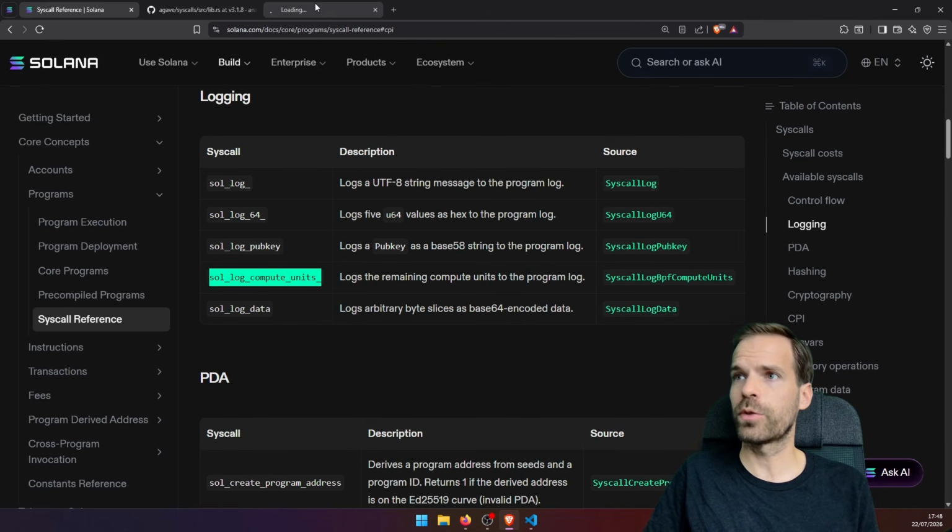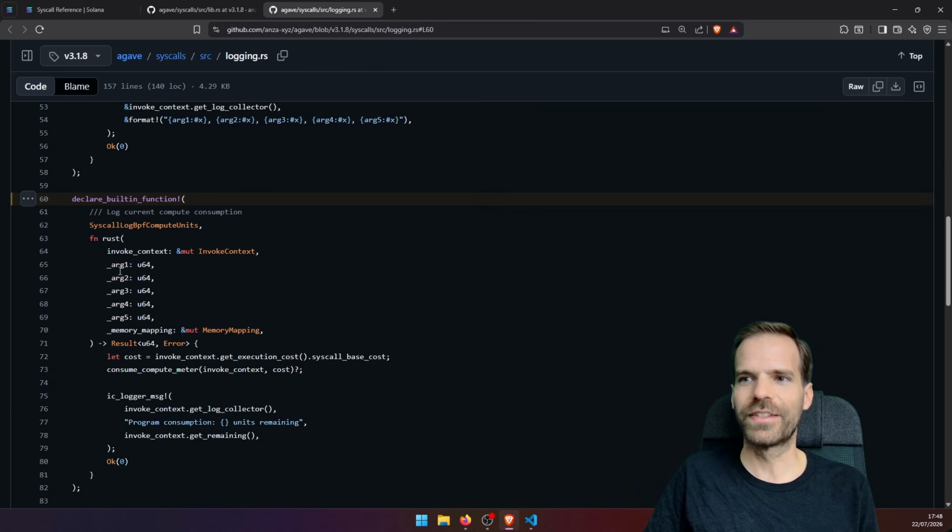Syscall log compute units, because it's not... See, maybe we talk about that for a second. When a syscall is called, that's the actual function that is being executed. And we see that this syscall ignores all of the arguments and the memory mapping. And then it calls this message to print program consumption with the remaining compute units. So it's a fairly simple syscall because it doesn't have arguments.